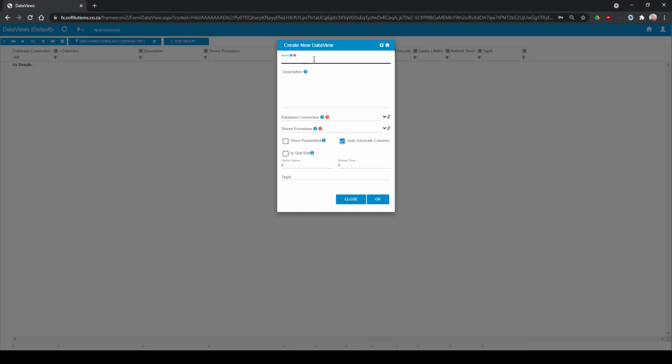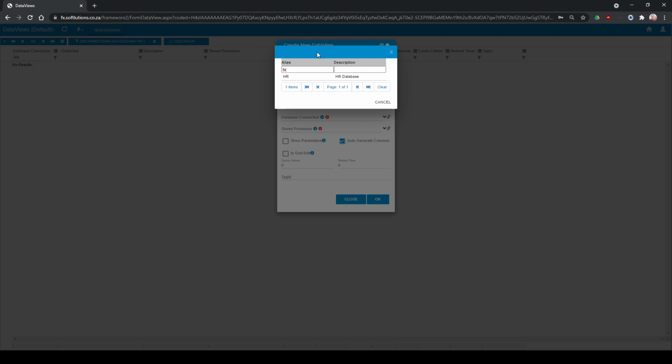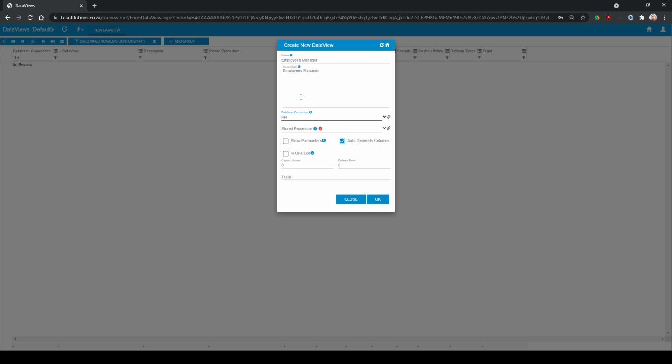Remembering that the data view is what we use to view the data in the employee's system. So we can give our data view a name. Let's just call it Employees Manager. All that this data view configuration needs to know is which database it must be connecting to. In our case, we know it's going to be the HR database connection that we created previously.